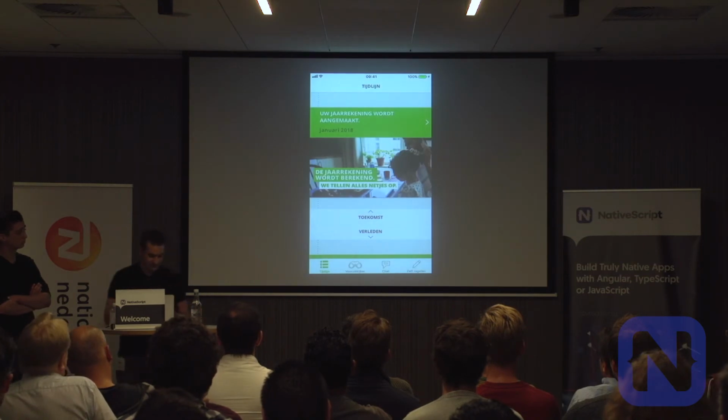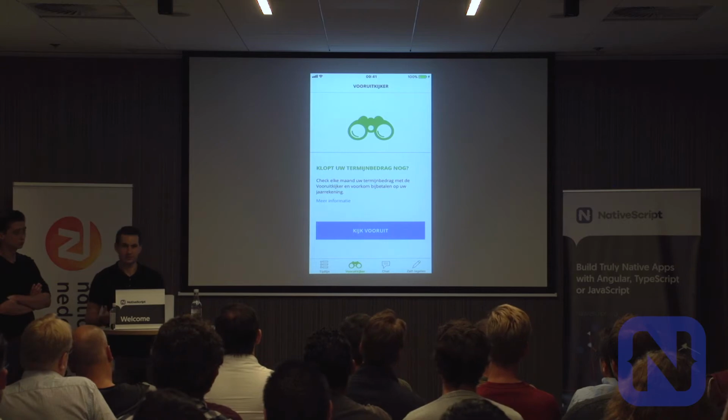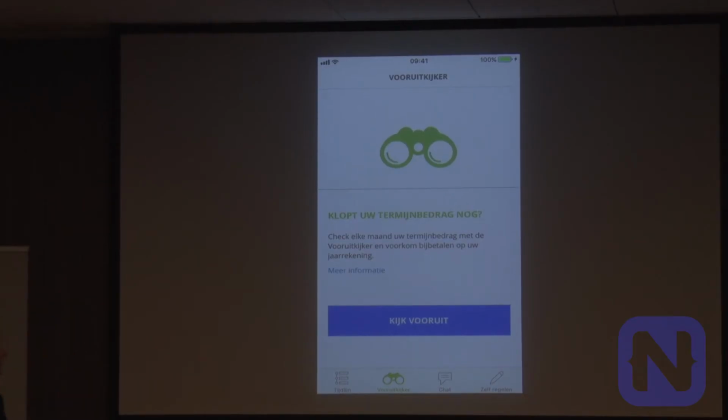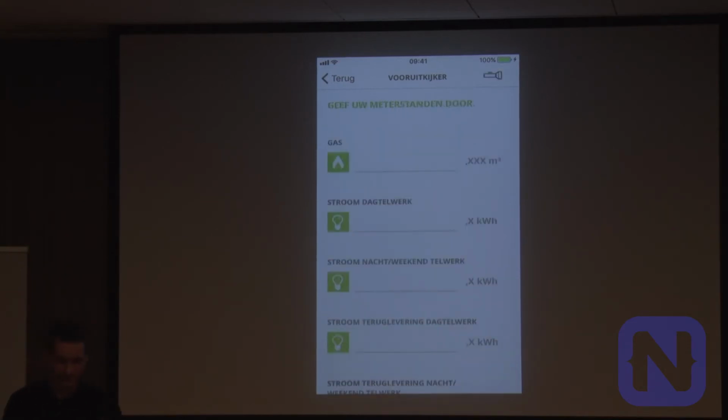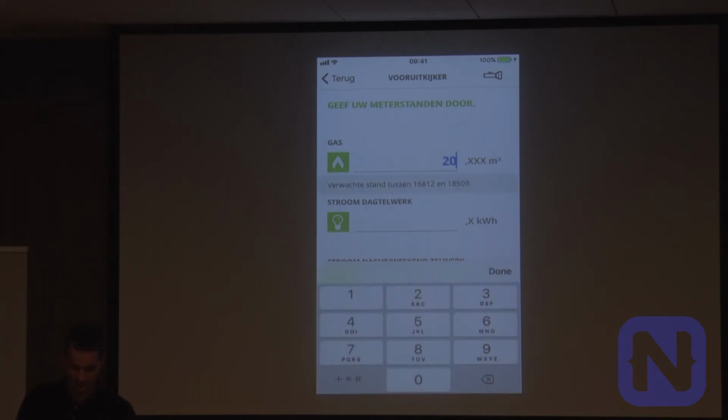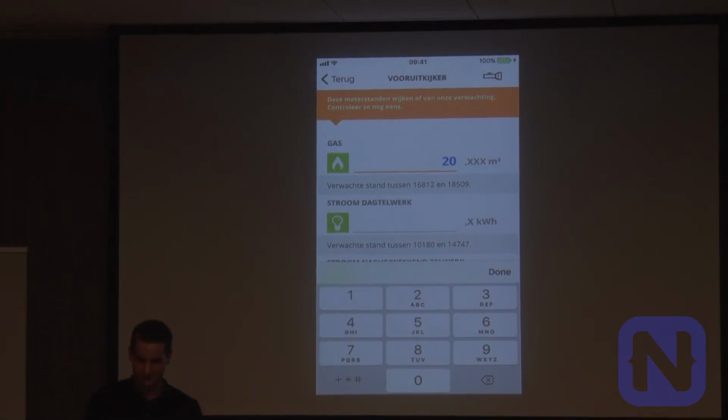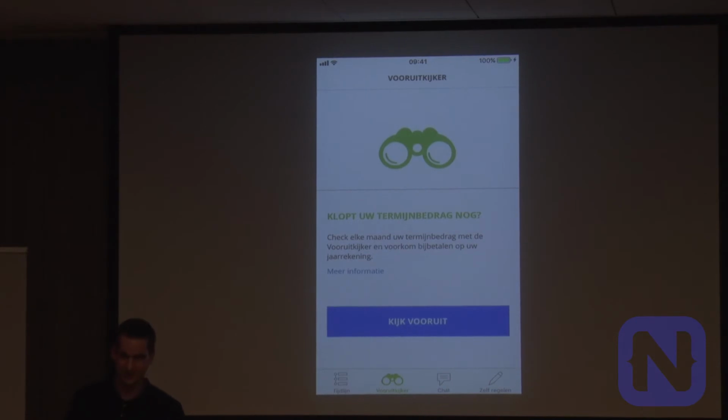When we go to the next feature in line, that's what I already mentioned briefly. This is where the user can get an advice on the monthly amount he's paying us. So when we go into this flow, first I have to accept the terms, and when I do so, I can fill in my meter readings. As you can see, things are getting validated at the moment you are filling in, and also there's some nifty feature to put on your flashlight. I will not go through the whole flow, but you get the point.